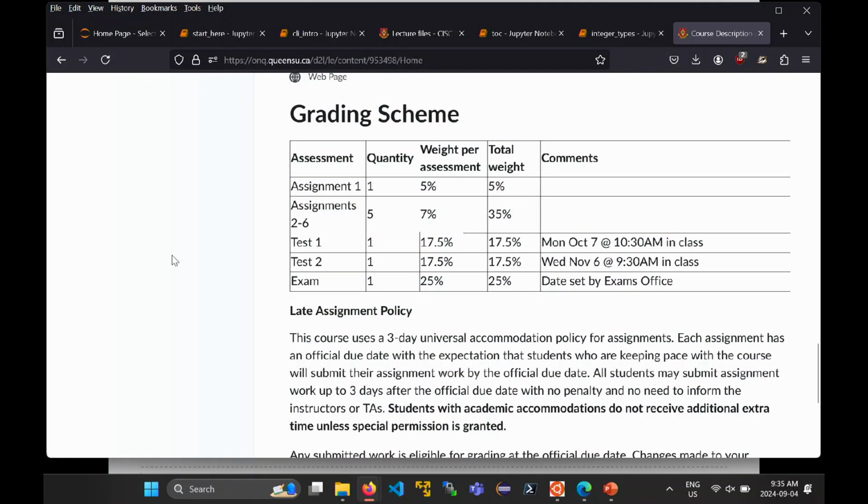Okay, grading scheme. So the grading scheme is basically assignments, two tests, and an exam. And so your first assignment is straightforward compared to the other ones. The other ones aren't very hard either, but I mean, they're not enormously difficult.